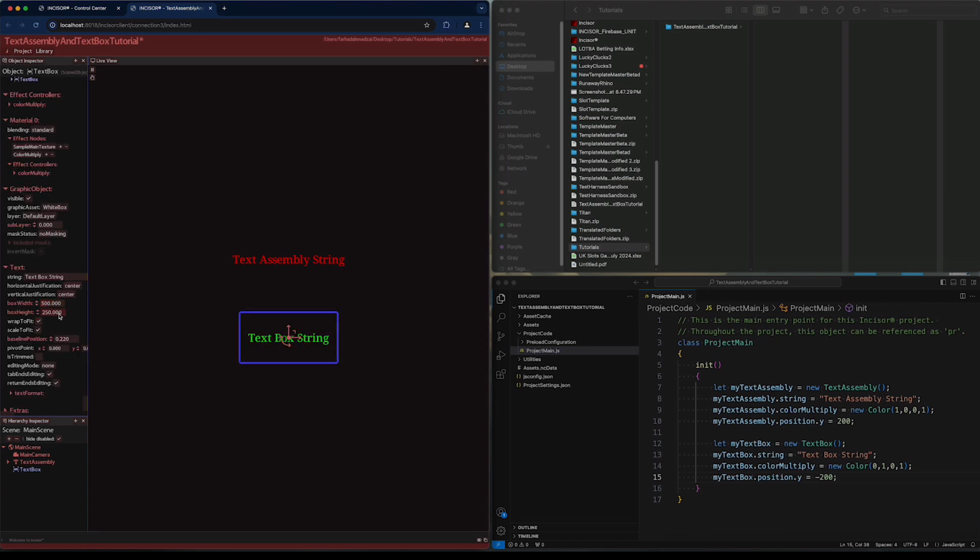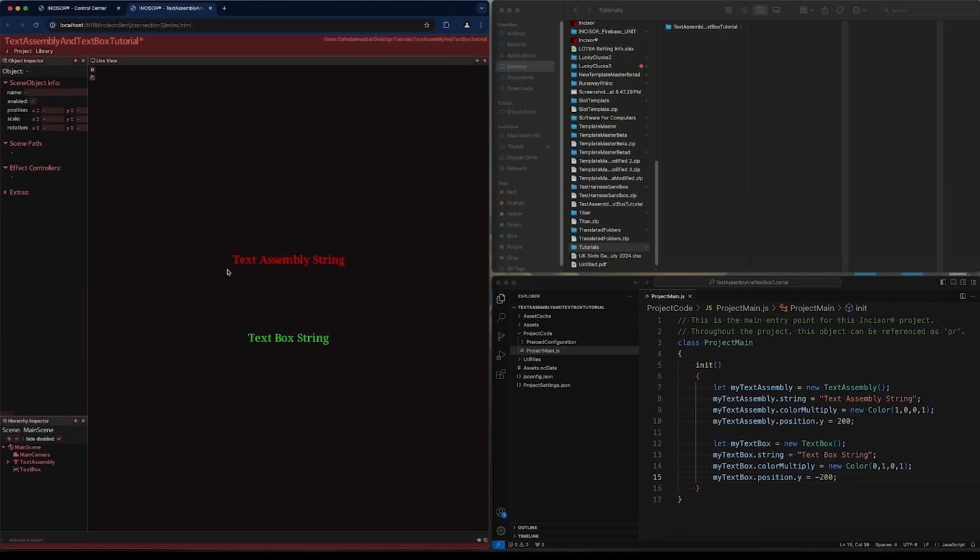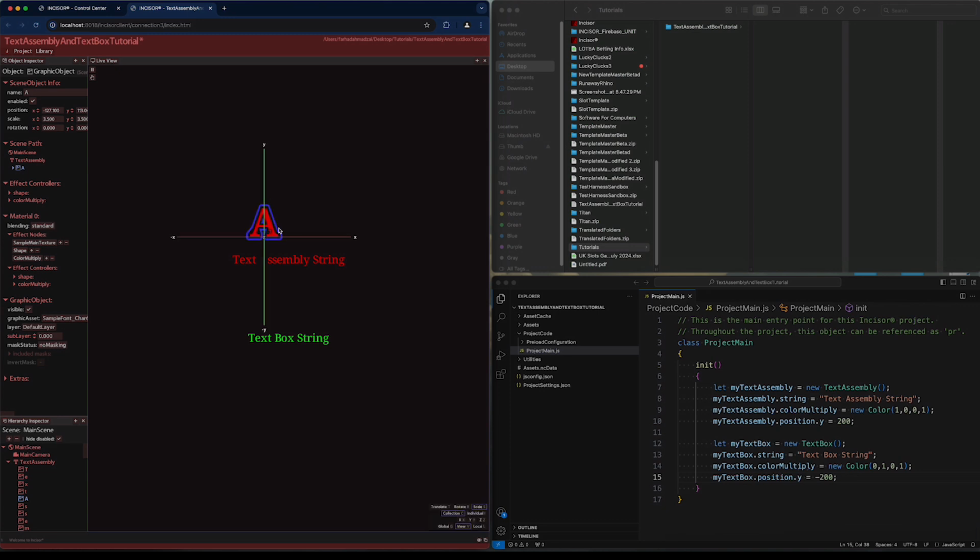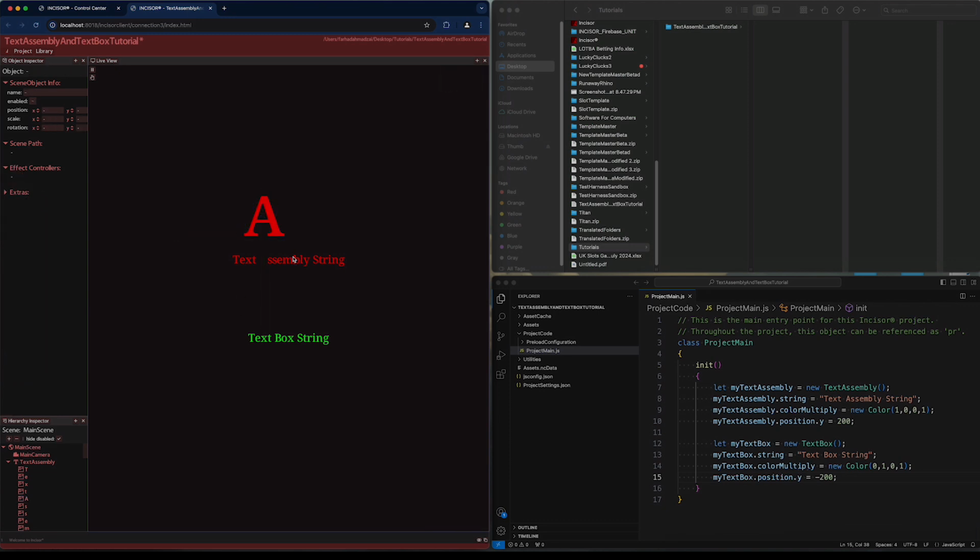Using the object inspector in Incisor, we can see one inherent difference between a text assembly and a text box. In a text assembly, each character is a separate object in the hierarchy. This means each character in the string can have its position, scale, rotation, effect controllers, and many other aspects edited independently from other characters. Let's move and scale up the A. This provides the ability to customize each character individually at the cost of more objects in the hierarchy.